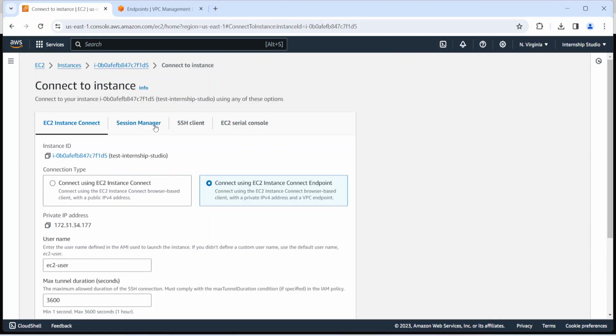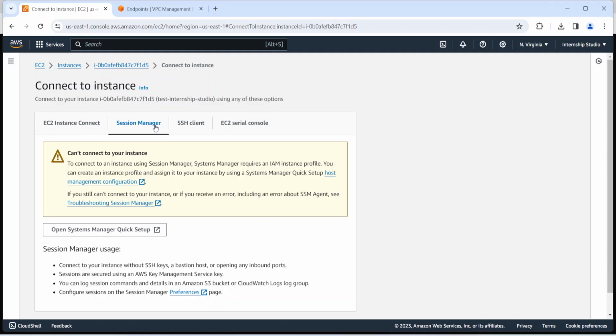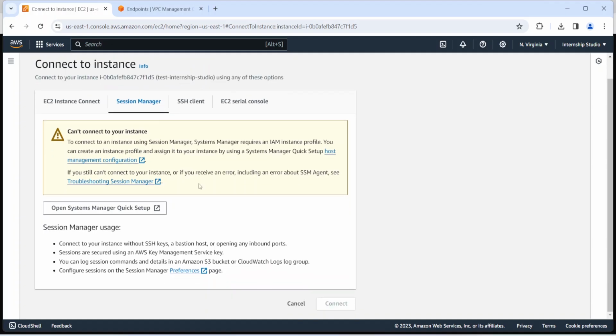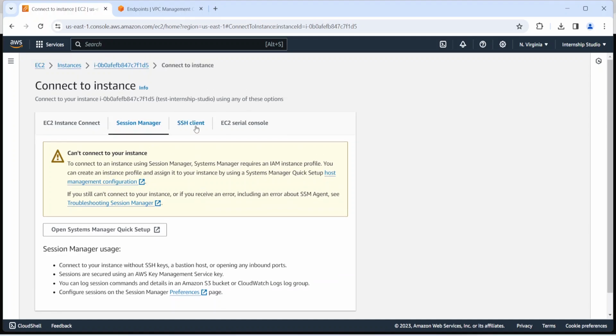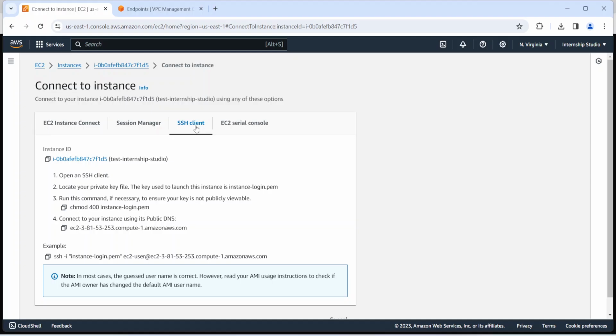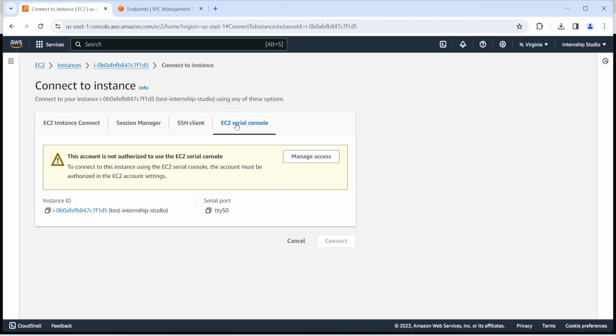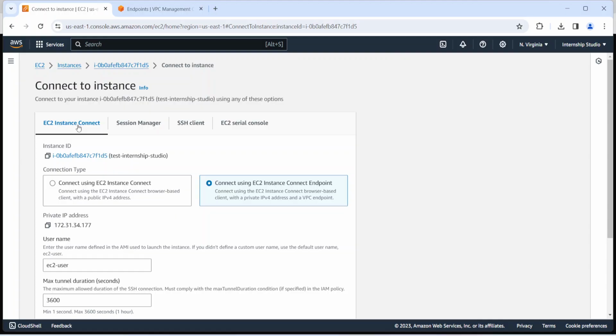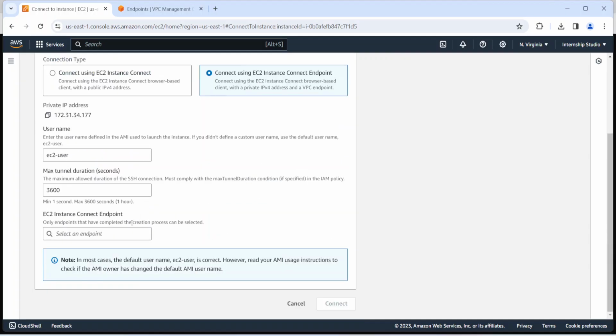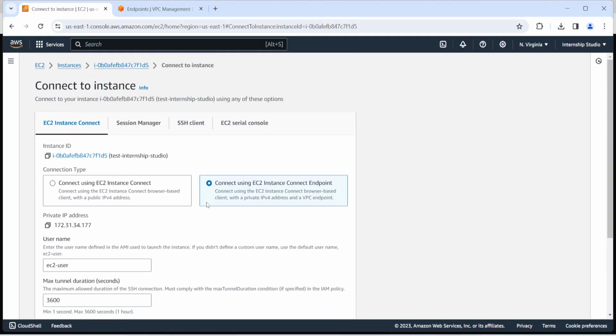Meanwhile I'll show you another thing. Session Manager, we can enable this also. We can use the SSH client as well. You see this is the EC2 serial console, but for now our account is not authorized to use the EC2 serial console. So let me check if it has come up. It's still in progress.